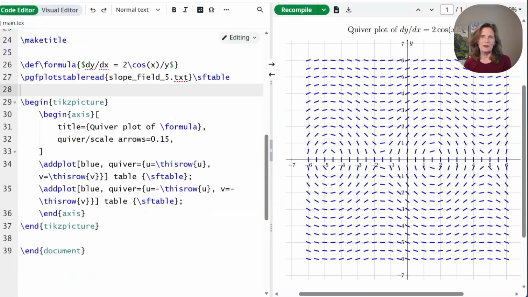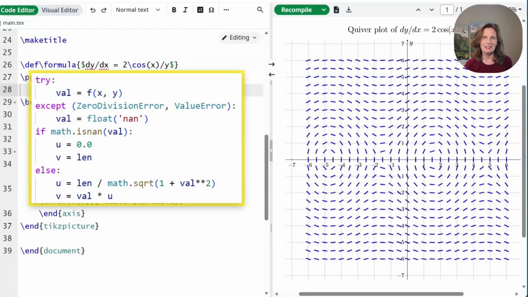The last example is dy/dx equals 2 cosine of x divided by y. This one is interesting because the derivative is undefined when y equals 0. The Python script handles this by using a vertical line segment at these points. It gets a NaN for f of x, y, but then it checks for the NaN and then sets the u and v values accordingly.